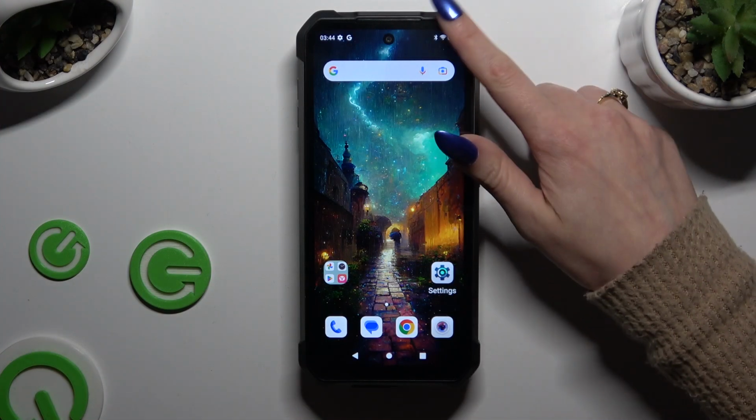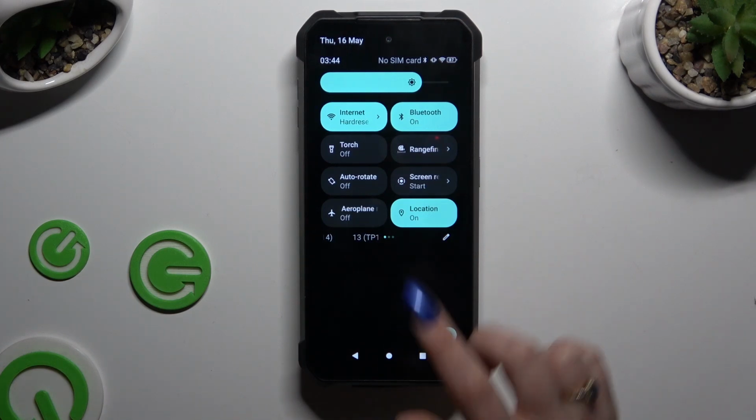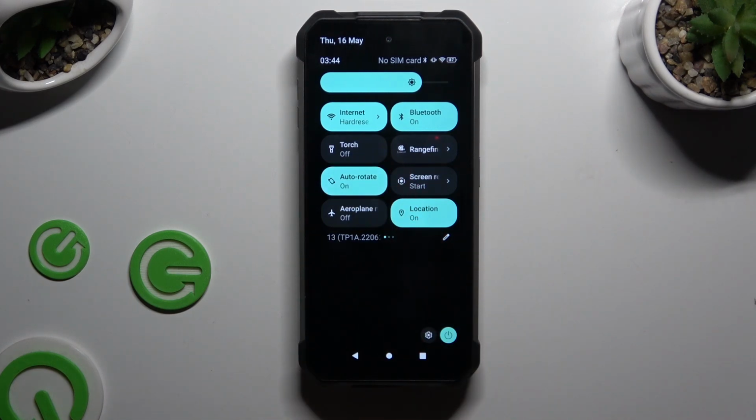Begin by opening tab menu and looking for auto rotate shortcut. When you find it, click on it. As you can see, mine is green, which means that auto rotation is on. To switch it off, click on the same shortcut.